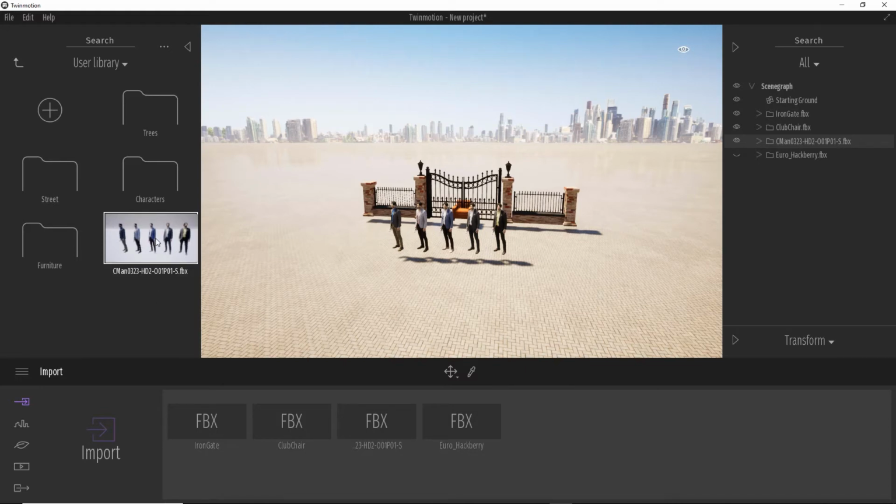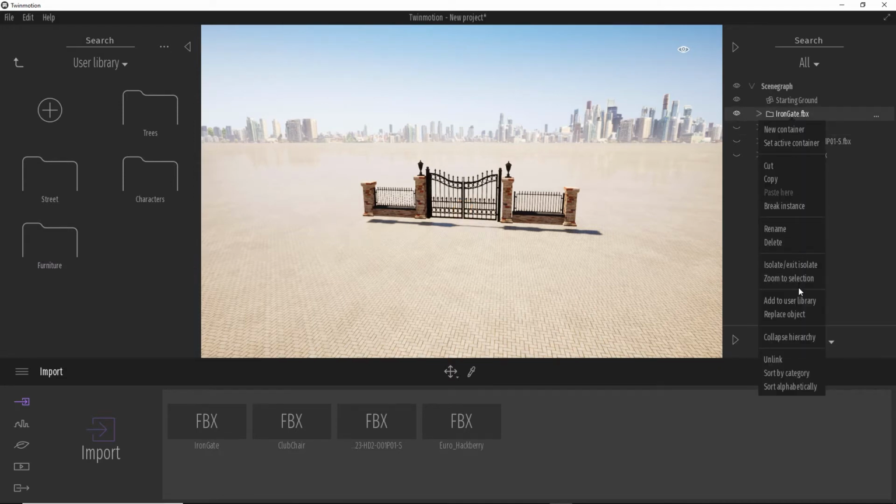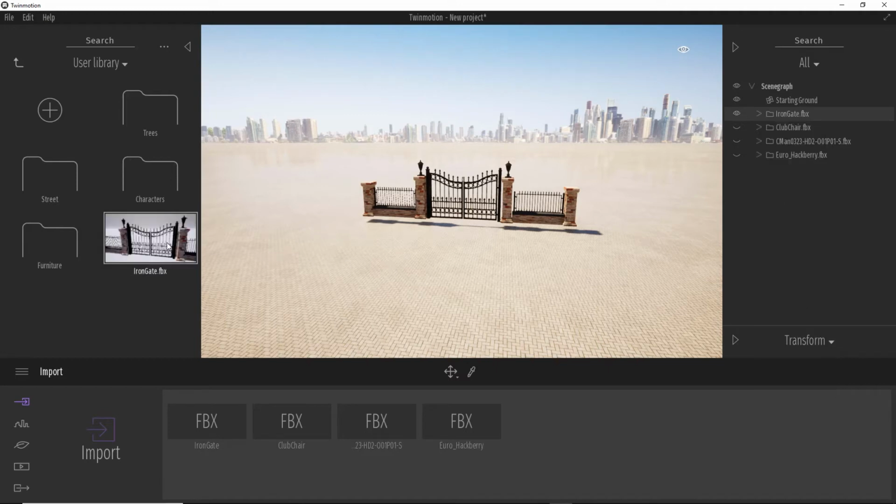I'm just going to left click, drag, and drop that into our characters folder. Again, it's in that characters folder. So let's go back up to the top. We'll hide away the characters in here. And our club chair now, we'll right click, add to user library. Pops that in here. And we'll drag that onto furniture. And last but not least, we're going to take our iron gate, add to user library, and we'll drag and drop that onto our street folder in there.